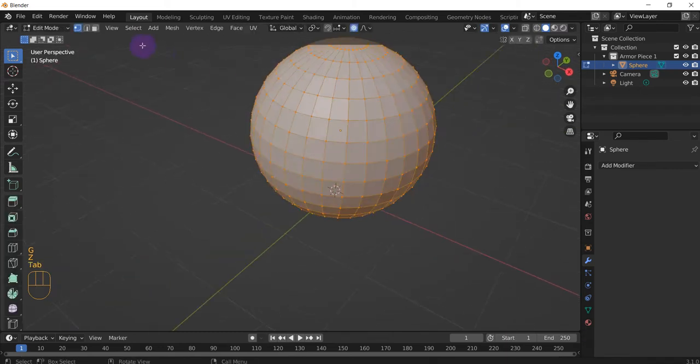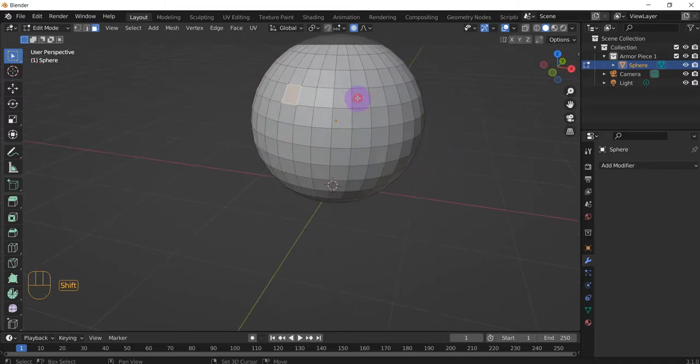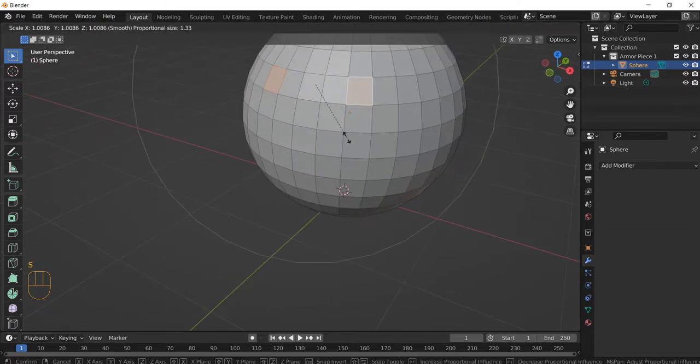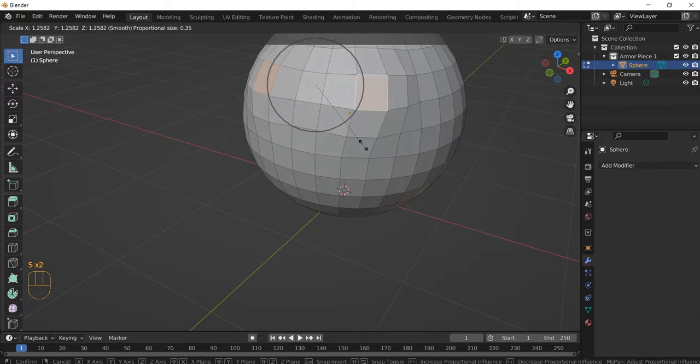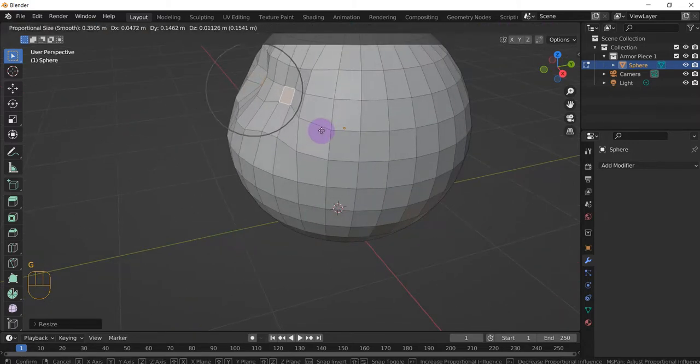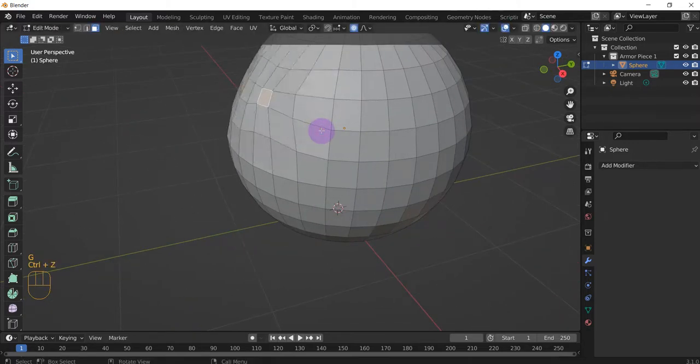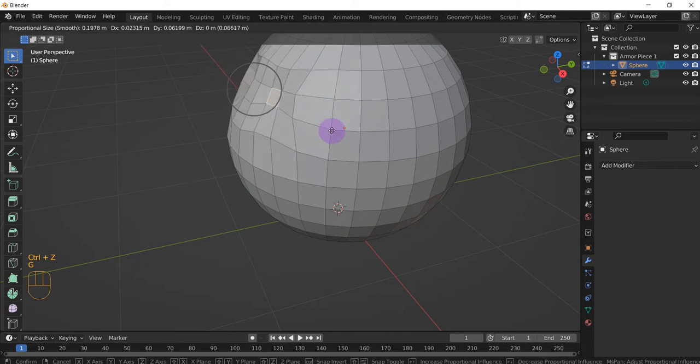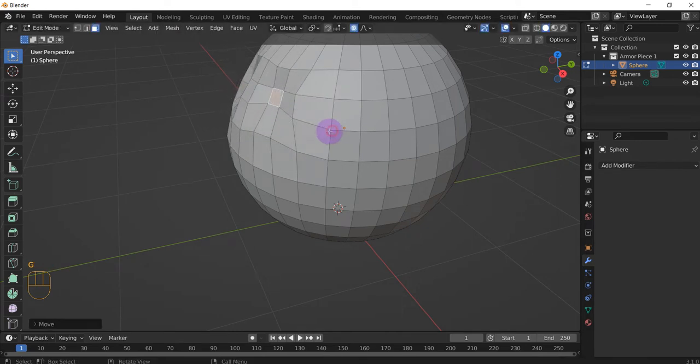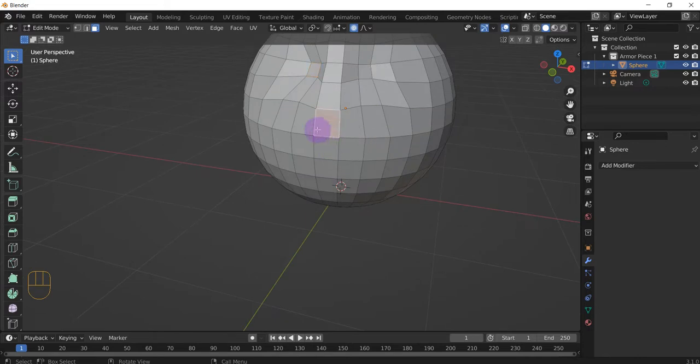Tab, faces right, S, S, G no. Alright. Control R and then face mode. Alright.